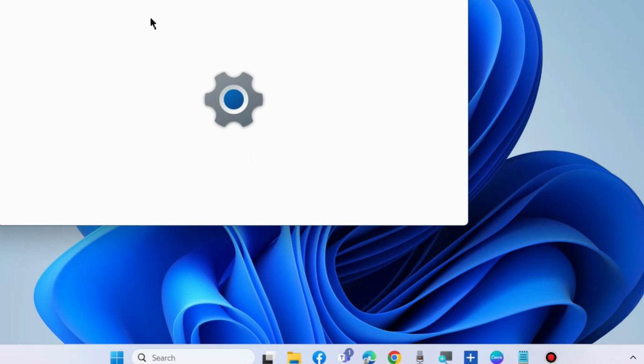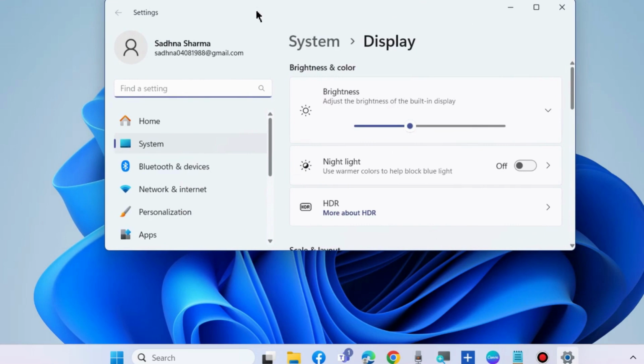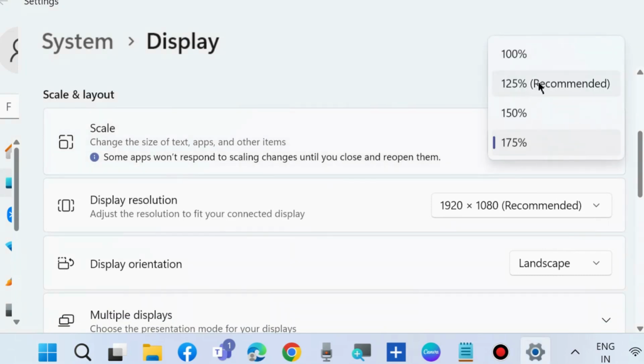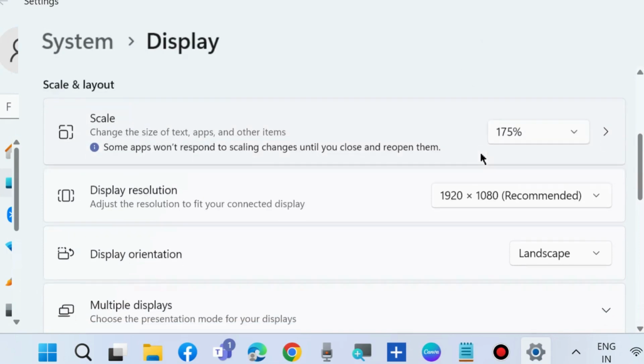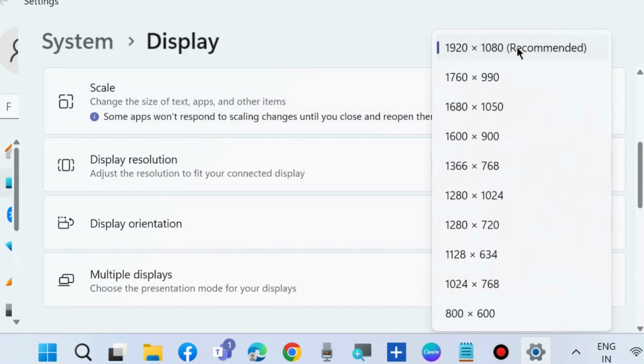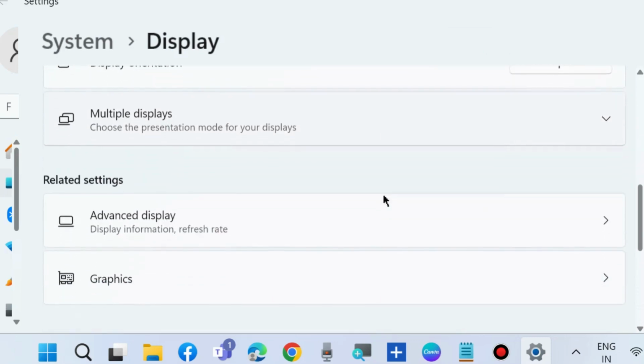Go to display settings. In display settings, scroll down to the scale settings and resolution settings. Both should be set to the Windows recommended settings. Display resolution and scale settings should both be set as per Windows recommended. Set them if you find they are not set as per Windows recommended.